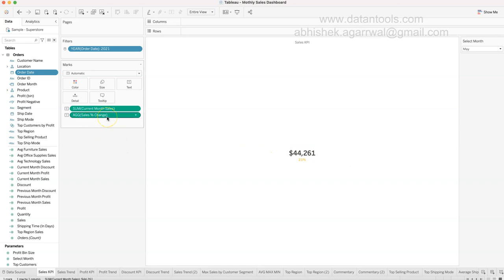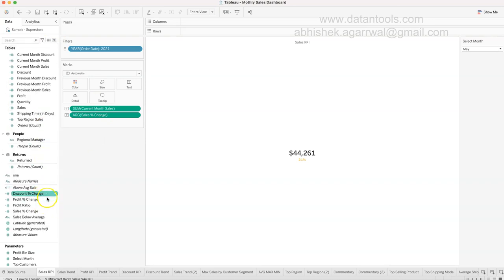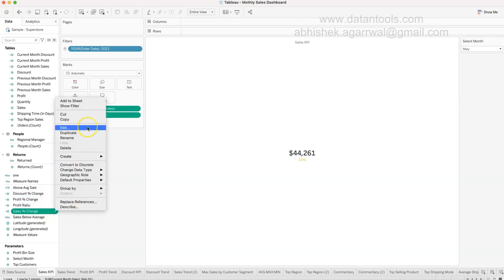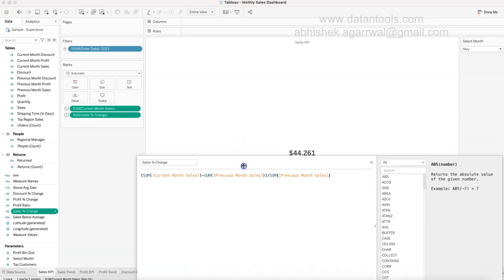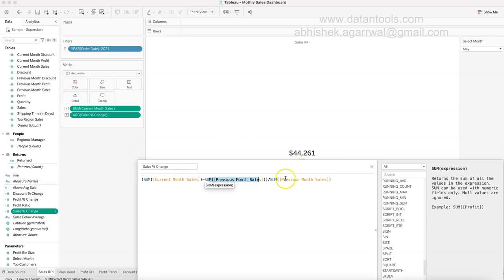And then sales percentage change. Now the sales percentage change is a calculation. Let me show you. Again, you are going to create it with the help of create calculated field. And then you need to specify this calculation, sales percentage change, or monthly sale change, or MOM, month over month value, something like that. If you see, this is current month sales minus previous month sales divided by previous month sales. Whatever the formula is, in this case we use this formula, which is a standard formula, to know how much change has happened from previous month to this month.